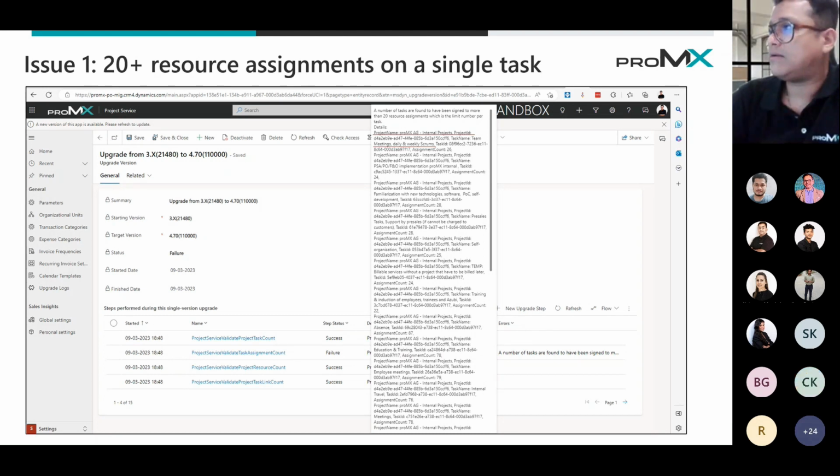Okay, and in fact, you can read it here also. How do you understand which projects have more than 20 resource assignments done? You can read the project name here. This is the project, and the tasks are also mentioned here. So it becomes very easy for us to directly navigate to the projects where these issues are coming up.